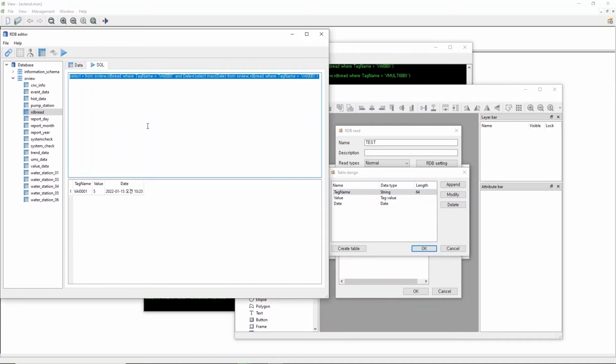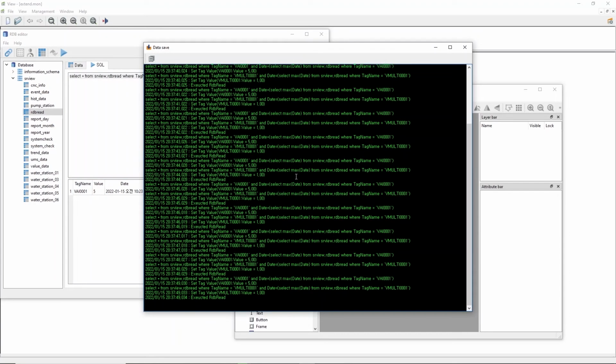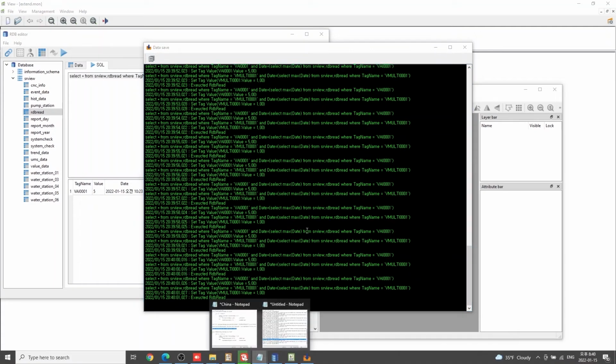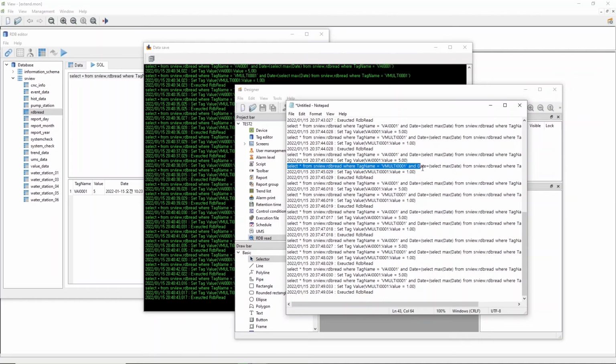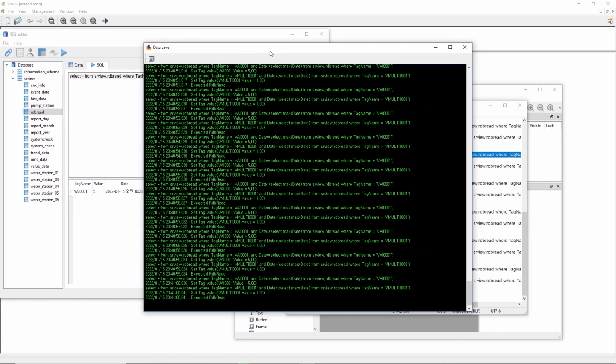Data Save task saves report data as well as trend data. So, if you display data save on the field, it will display a lot of data. We only need the select statement. So copy it all and paste it on Notepad. Then search for RDB read and there will be a SQL statement right below it. This was it for the RDB read.